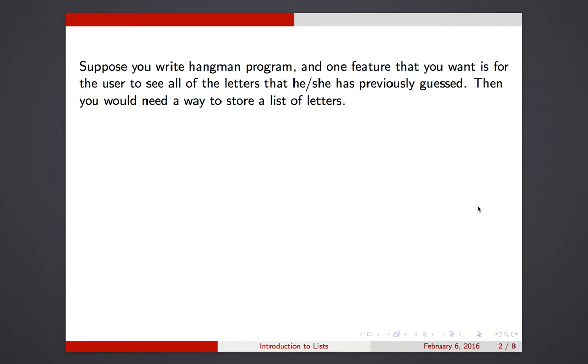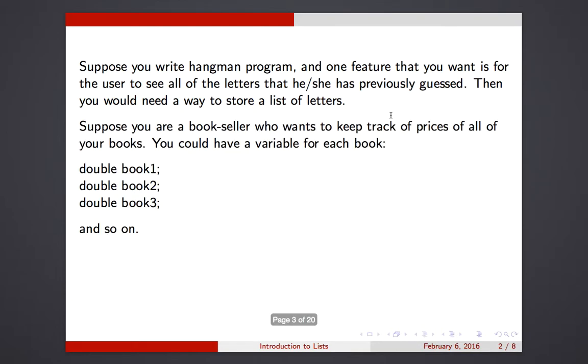Before I show you the syntax, let me just motivate why you might want such a thing. Suppose you want to write a hangman program, and one feature that you want is for the user to see all of the letters that he or she has already guessed. If you want that feature as part of your code, you need a way to store all of these letters. You need something in the code that lets you just add a letter to a list, so that when the user says, I'm guessing an E right now, you can put that E into a list of letters you are creating, and that list is designed to show the user what he or she has already guessed.